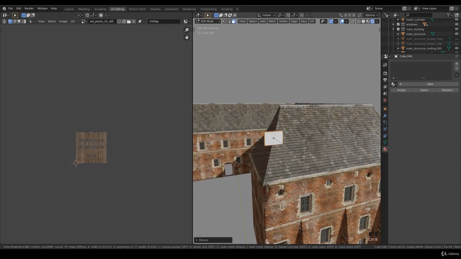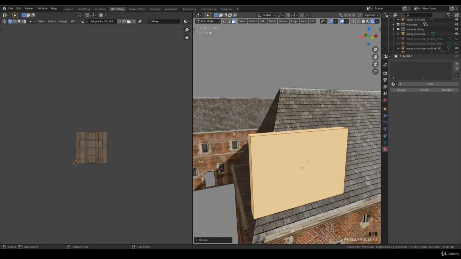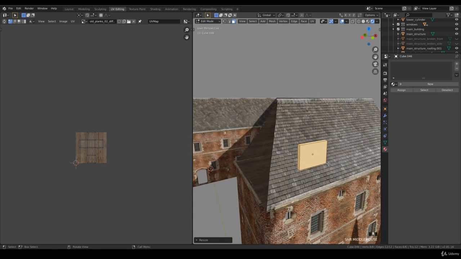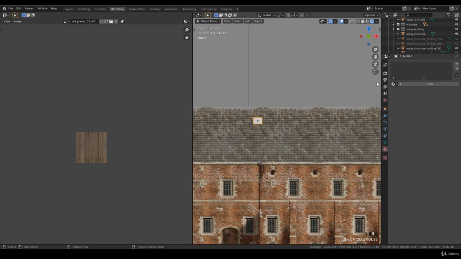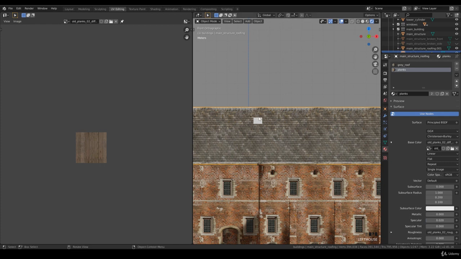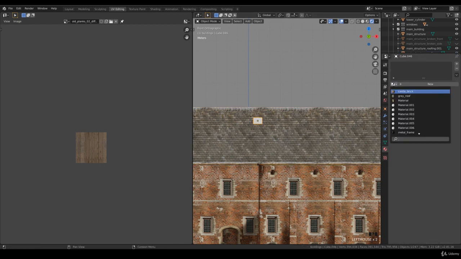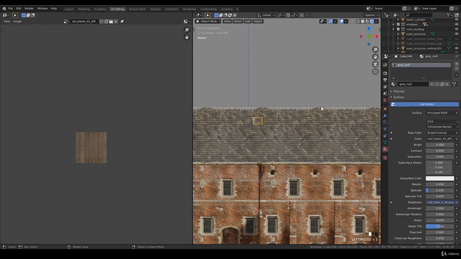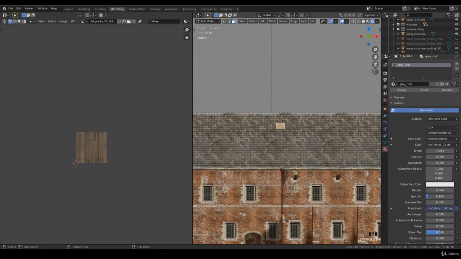Control B. Zoom in a little bit more. You don't want, yeah, that's good. I want a very small slate. This is a nice slate. And we want to apply the gray roof as a material. There it is. And select one of the faces. Control L, U, project from view.